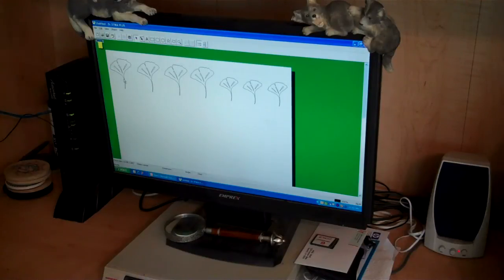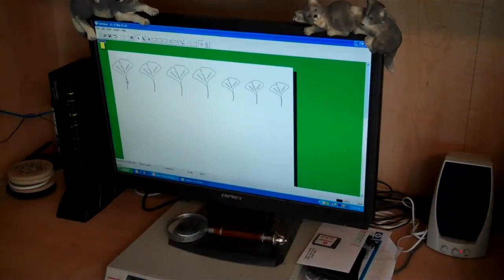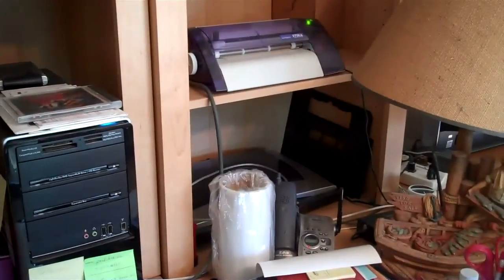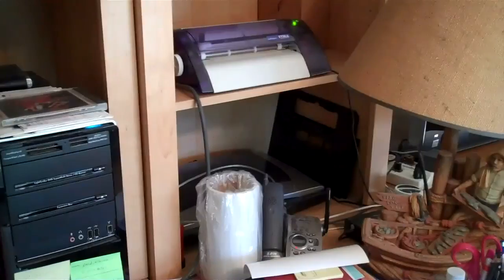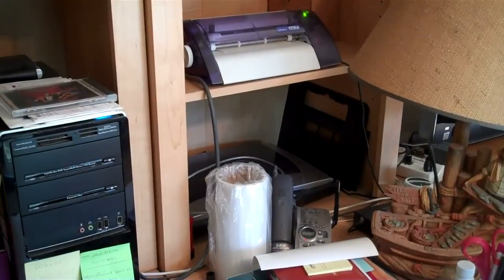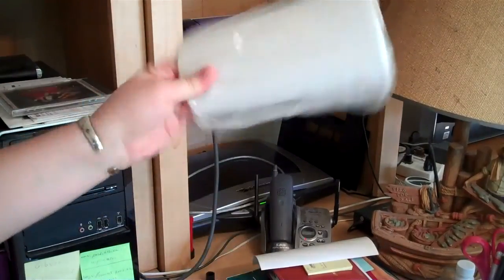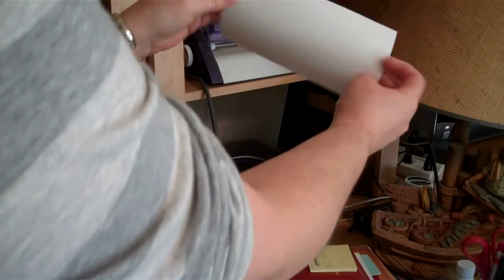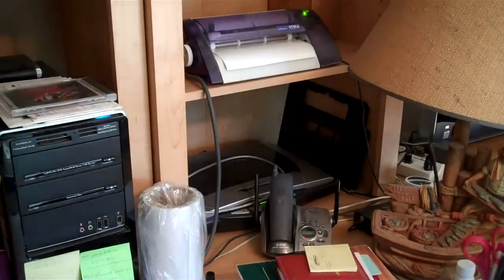I already cut out the paper. I'll move the camera over so you can see. That is on the shelf there, the Steichen machine. Underneath it is the roll of vinyl. I already cut out enough of the paper for it. I'm going to go ahead and put it in the machine. Okay, ready to go.